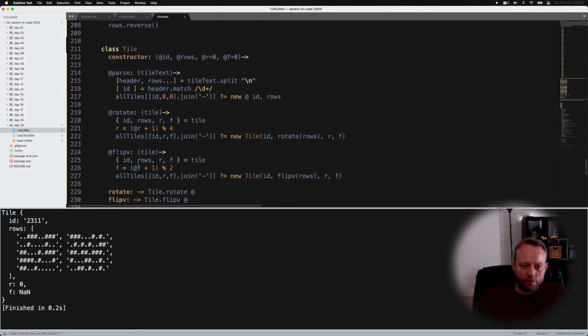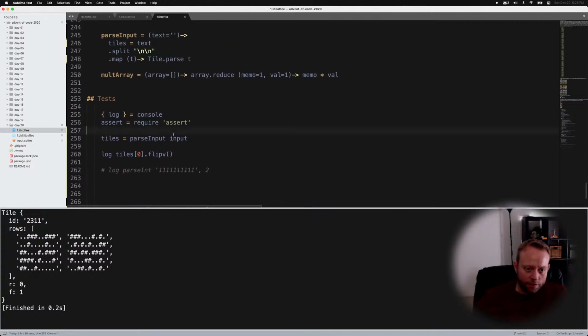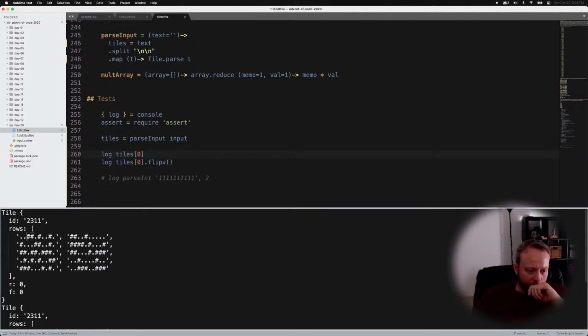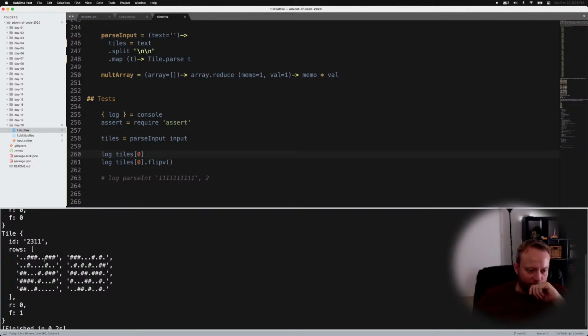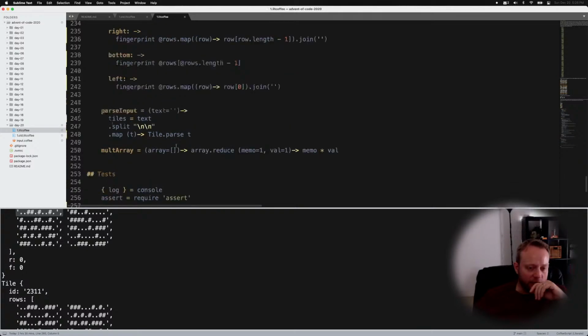Okay, so flip. It was flip +1, and R is R +1. Okay, let's try that. So this gives us flipped. So let's log tiles, and then we'll log tiles flip V. Okay, so we got tiles, 0011, and then this is flip vertical. Where's 0011? Oh, I guess flip is just rotate twice. No, it's not. It's absolutely not rotate twice.